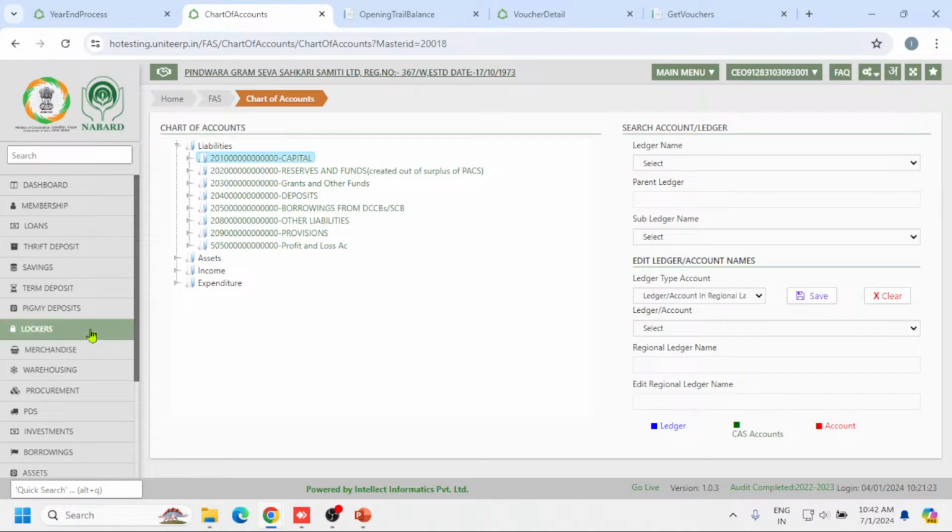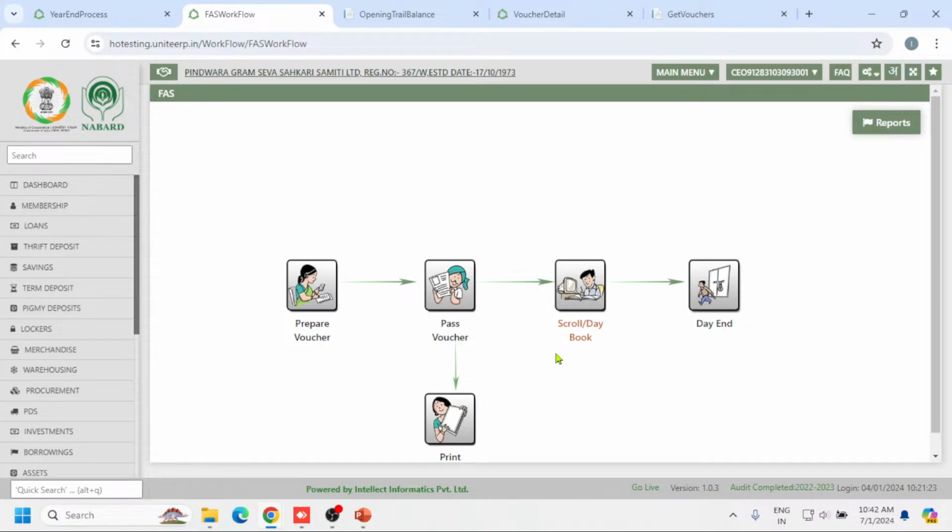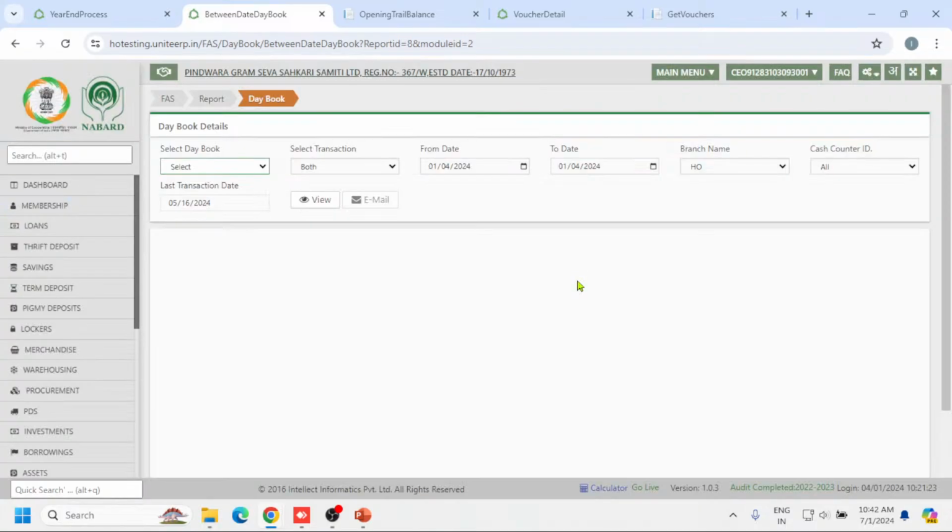Yeah, I will show you a 15 days Daybook. For that we go to the FAS. In FAS we have the option scroll book or Daybook. Click on Daybook. Select account wise. From date is 1/4/2023. Suppose my financial year is 23/24. So I am giving here month 04, date 01/23, and month 4 and date 14/23. So click on view.